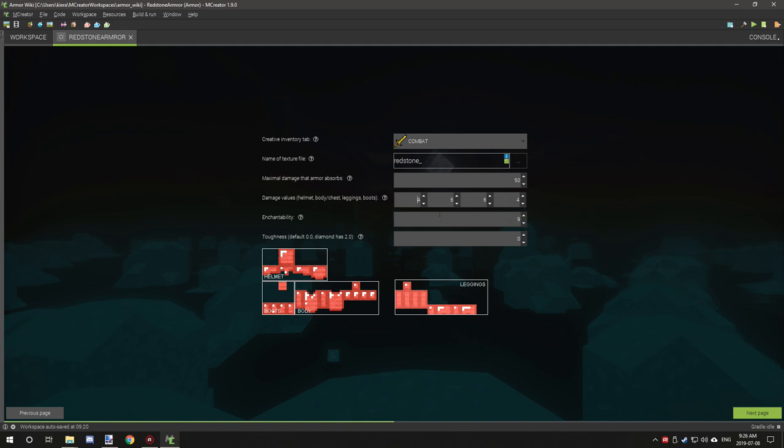So if we go to enchantability, this is how good the enchantments are on this armor. We'll leave it at 9. Toughness, this is what our diamond armor uses. Its default is 2. It just adds some extra strength to it. So if we set it to 1.0, I'll show you what that means.